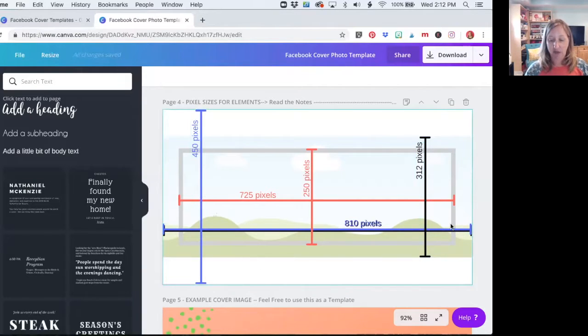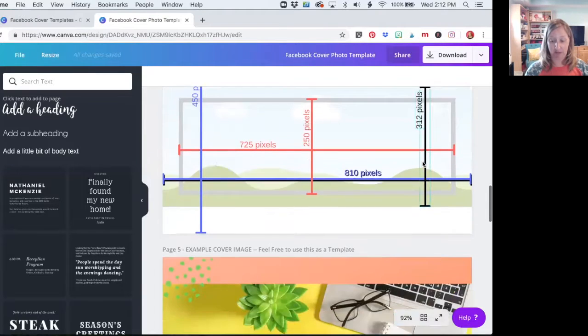So I just thought I would give you those in case you're creating your templates in any other programs like Photoshop. You would want to create your canvas, this full 810 by 450 pixels, but you only want to place what's really important for your reader within 810 by 312 pixels.